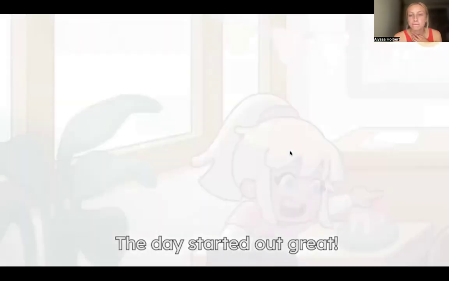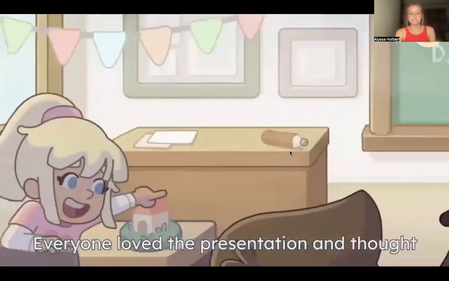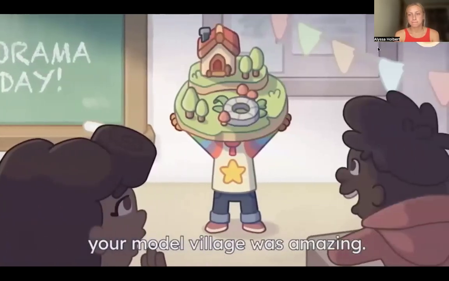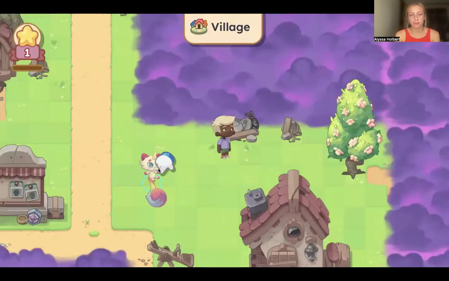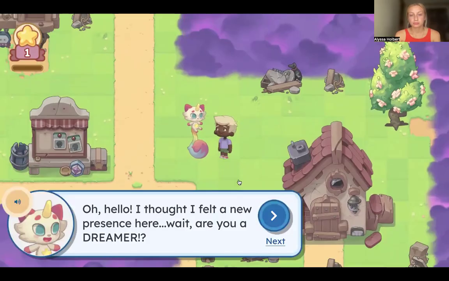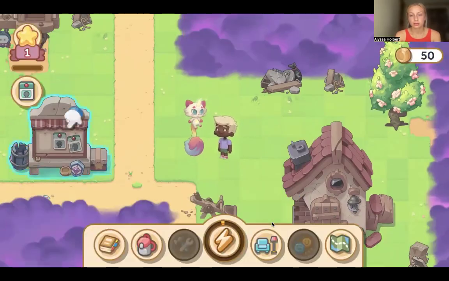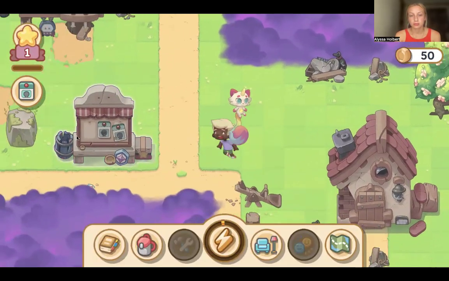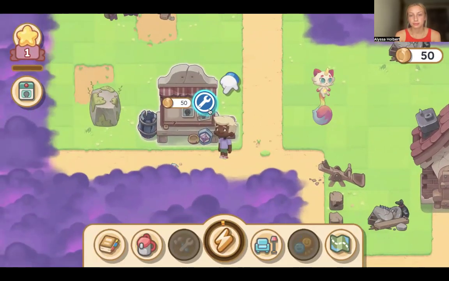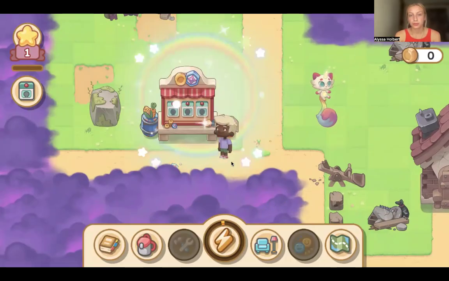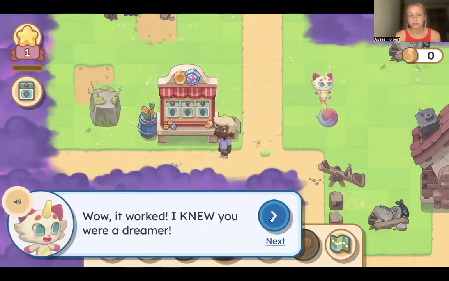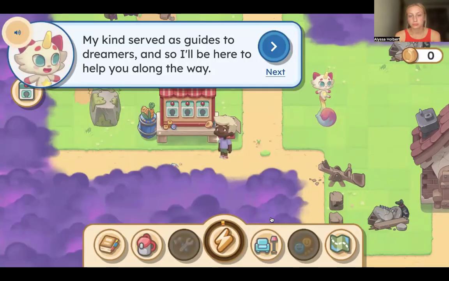The day started out great. Everyone loved the presentation and thought your model village was amazing. Skip that. Oh, hello. I've been waiting a long time for someone like you. Why don't you try using it to fix this? Oh, it worked. You must have been sent here to restore the village back to normal. And so I'll be here to help you along the way.